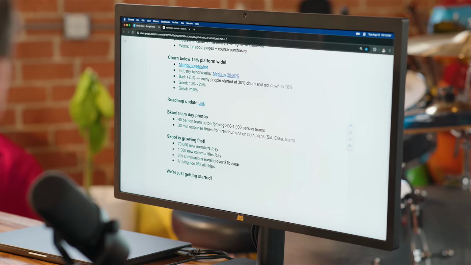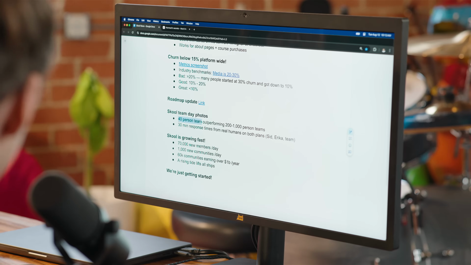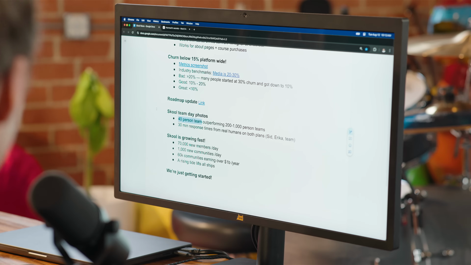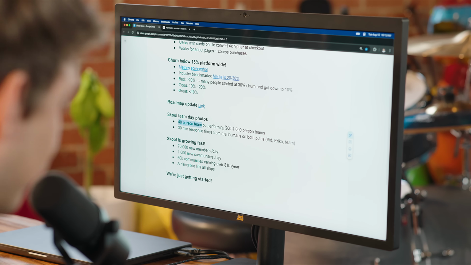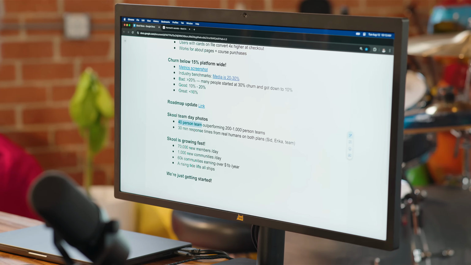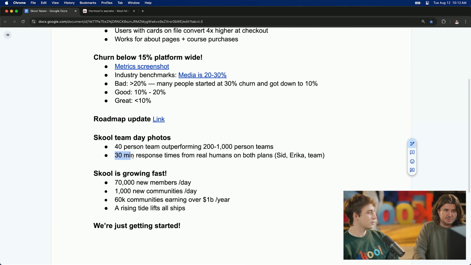Yeah, that's true. So if anyone's wondered how many people work at Skool? We're currently a 40-person team, which is pretty small, actually. It's only 40 people on the Skool team, and it's crazy because we are able to outperform many companies with 200 to 1,000-person teams. And my favorite part is the 30-minute response times from real humans on both plans.